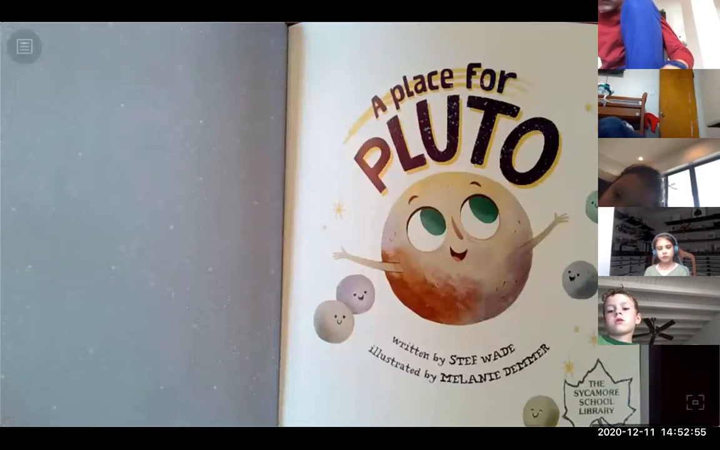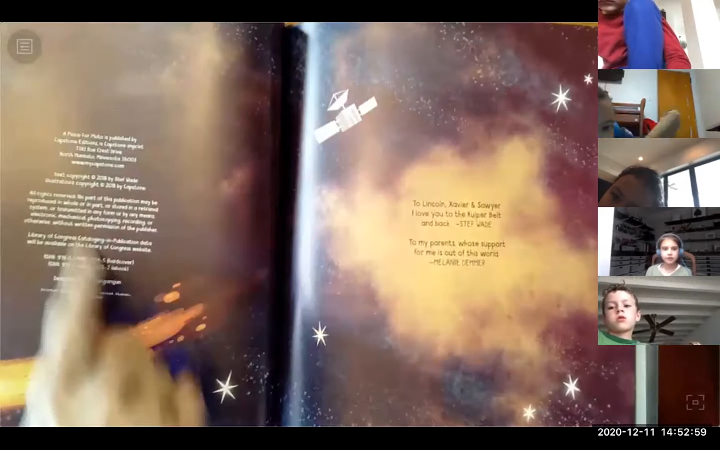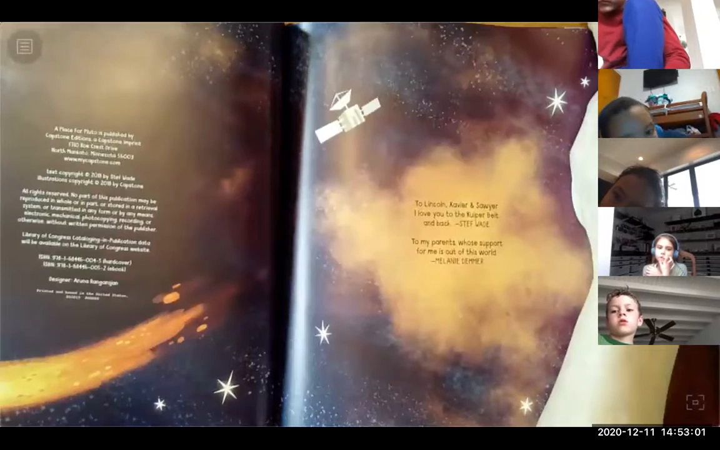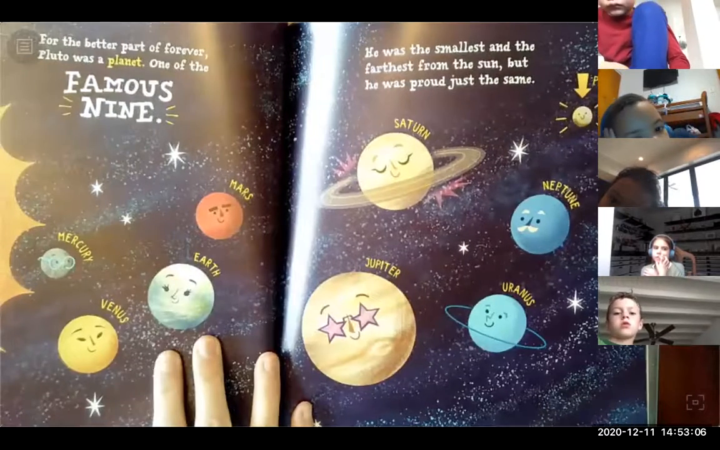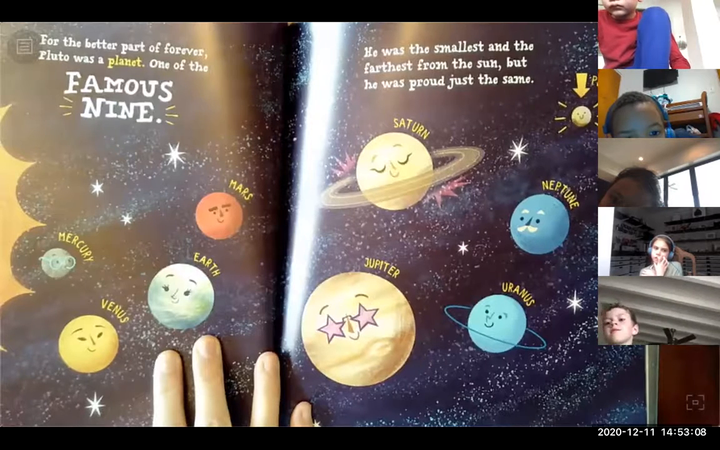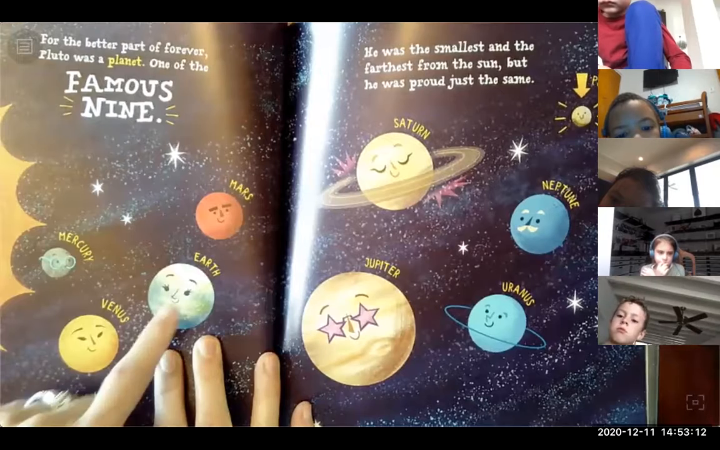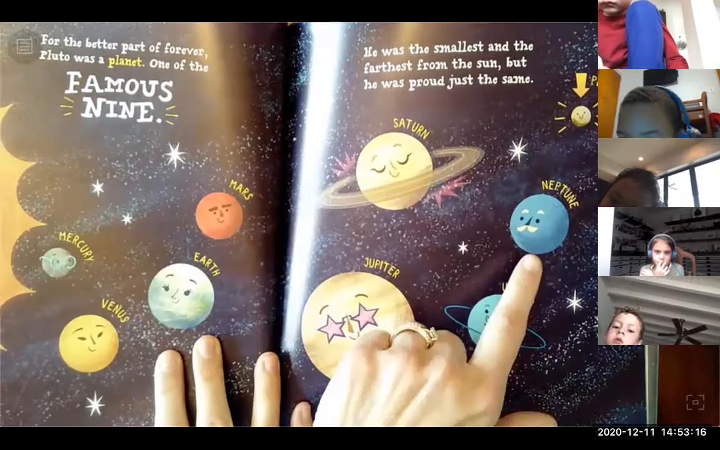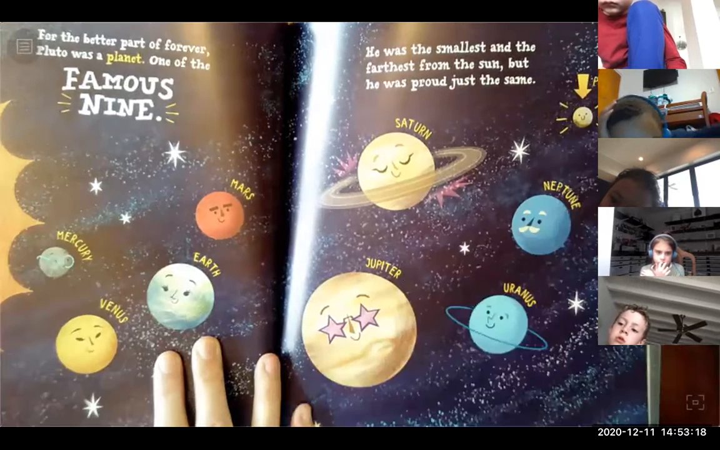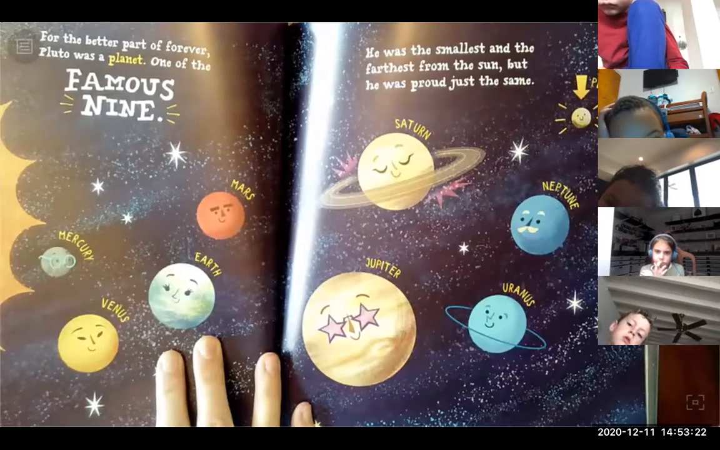A Place for Pluto. All right, here we have our publication information, and here's our dedication page. For the better part of forever, Pluto was a planet, one of the famous nine: Mercury, Venus, Earth, Mars, Jupiter, Saturn, Uranus, Neptune, and Pluto. He was the smallest and the farthest from the sun, but he was proud just the same.